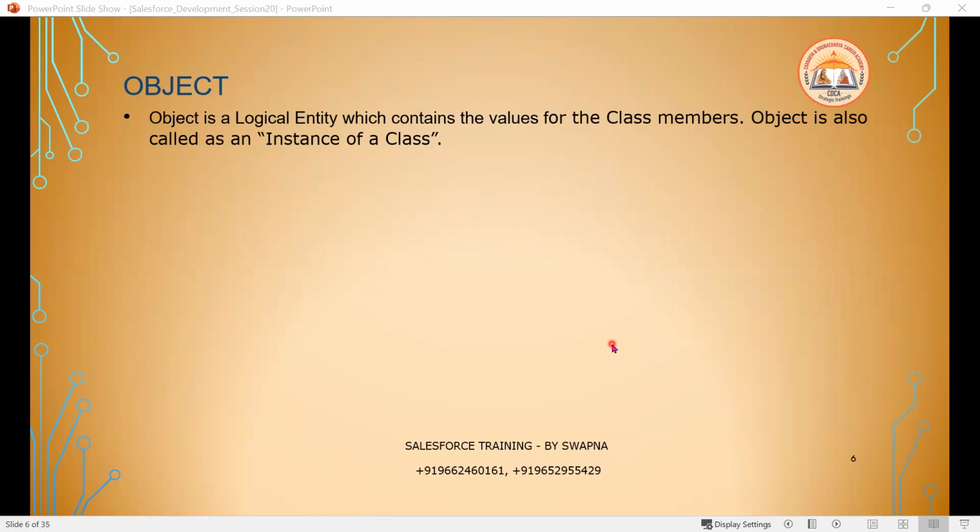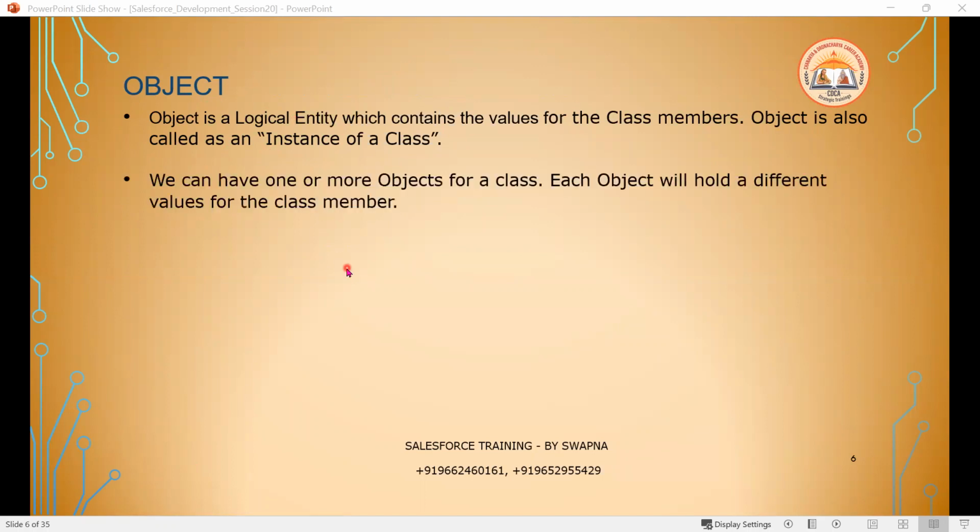Object is a logical entity which contains the values for the class members. That means assigning values to the properties. Whatever properties the class contains, right now those properties do not have values. So by using the object, we are going to assign the values logically to the class members. So an object is also called an instance of a class. We can have one or more objects for a class, and each object will hold different values for the class members.